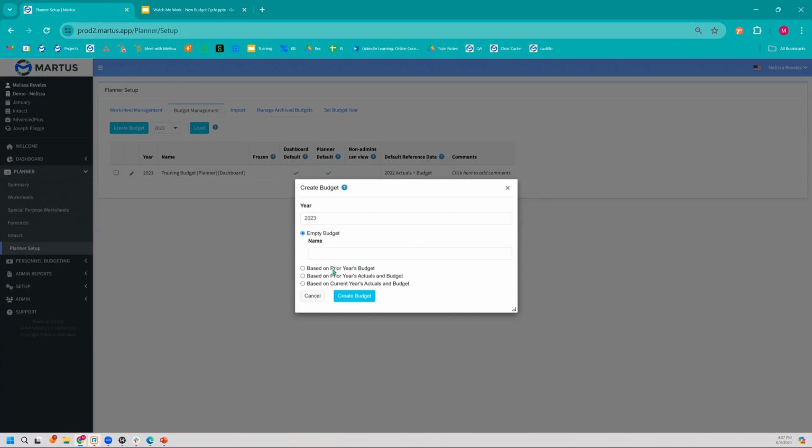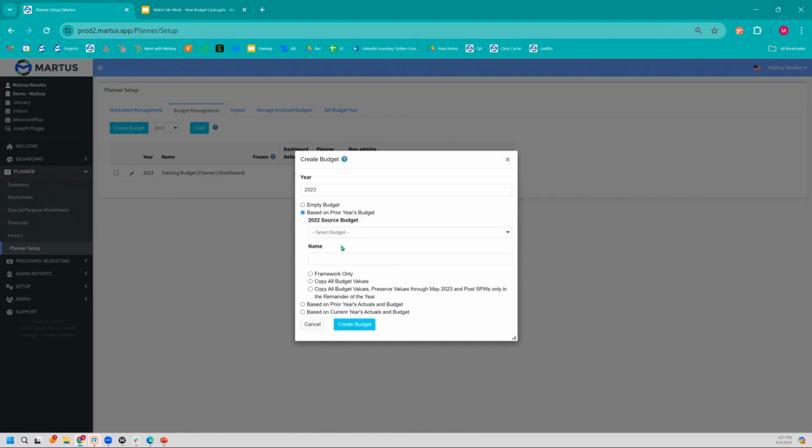Then one of our most common, and this is what the option was before, is that we have our option to base this on prior year's budget. So you can see we still have the option to choose our source budget and give it a name. I'm going to go ahead and call this framework only. I'm going to name my budgets today according to the type of budget I'm creating. You would want to name your budget to whatever makes sense for your organization as far as initial budget, working budget, anything like that.